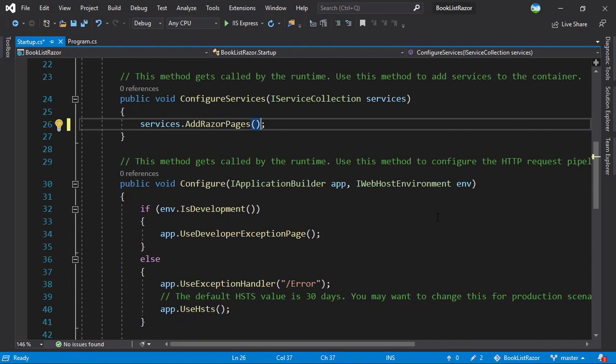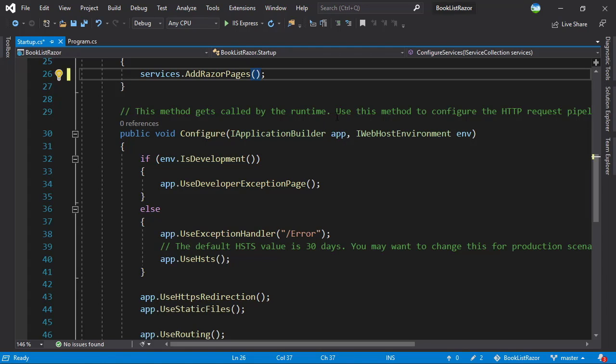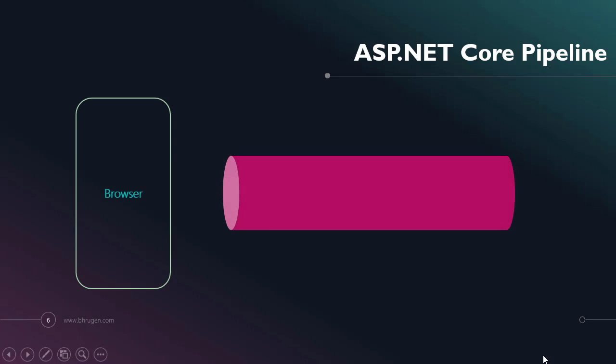The other method is the Configure method, and this method is used to configure the HTTP request pipeline. The pipeline specifies how the application should respond to HTTP requests. The pipeline is composed of individual parts called middleware. Let me switch to a presentation to explain that better. Now in any general scenario, we will have a browser and then we will have a pipeline in which we will make a request and we will get back a response. The individual parts that make up a pipeline are called middlewares.